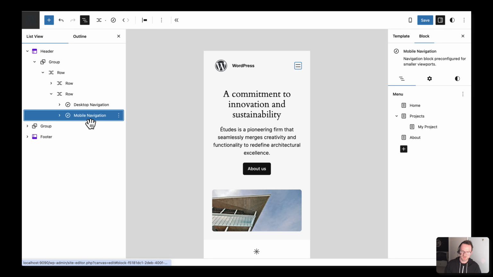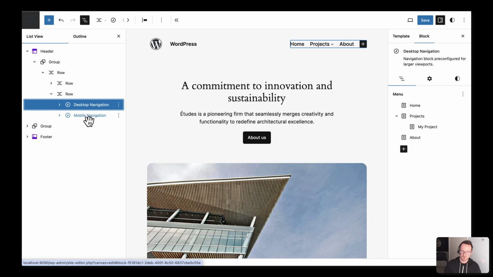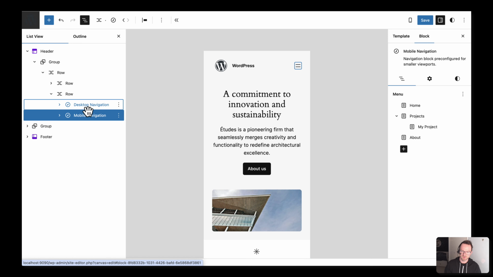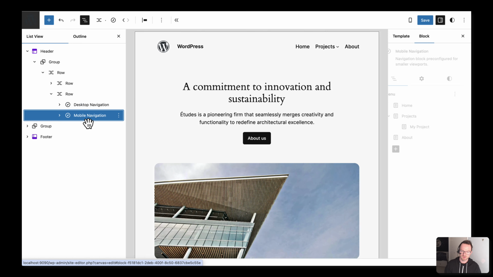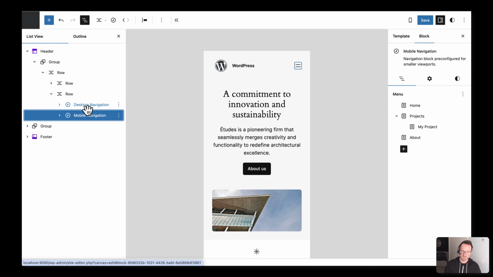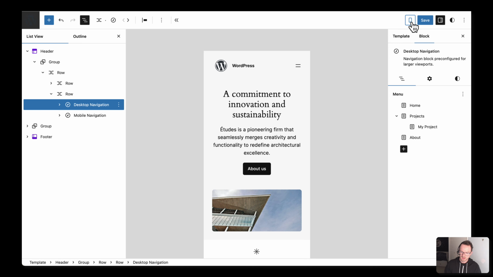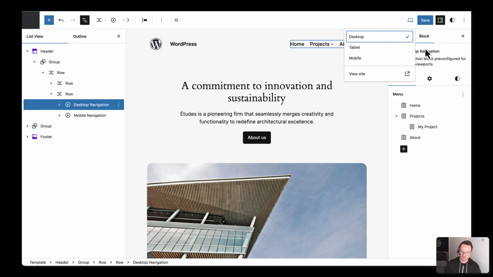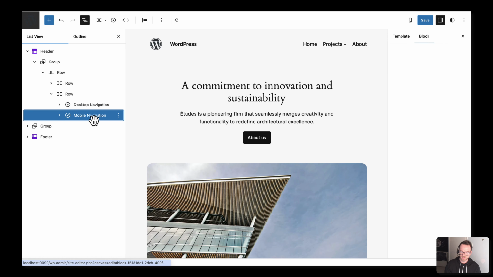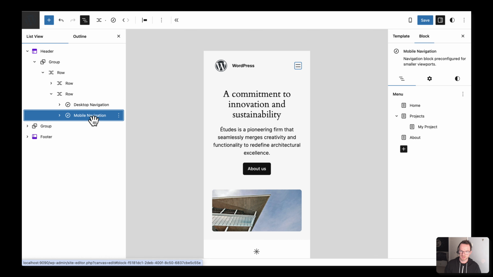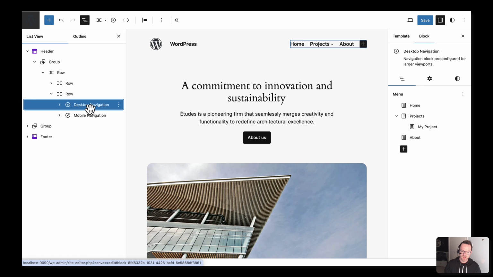If we click between these two blocks, the editor will automatically switch to the correct preview mode, so the desktop preview and the mobile preview. And you can, of course, do this here through this interface, but I found that it's useful that when you are selecting your mobile navigation, it automatically shows in the mobile view. So now we can take a look at how we can customize these two navigations.